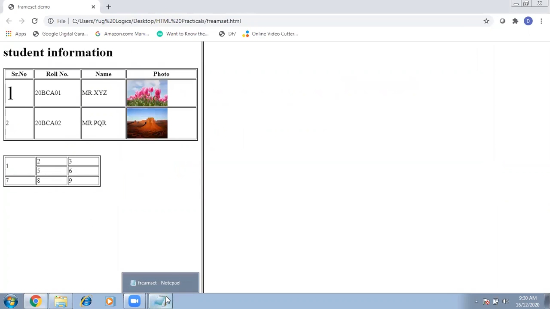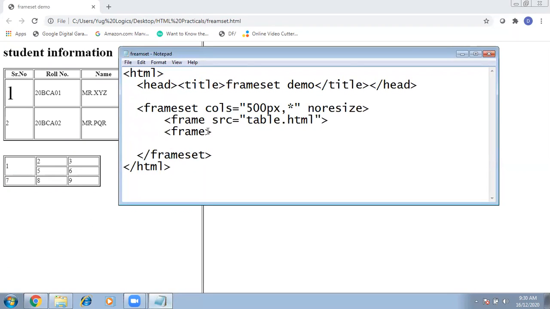Okay, now we are trying to give another frame, so we can see two web pages in a single one.